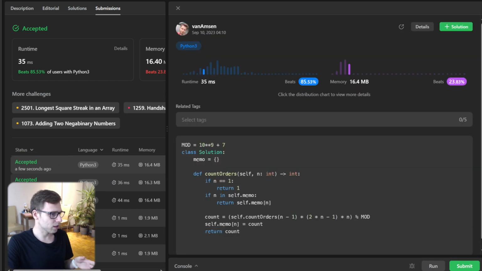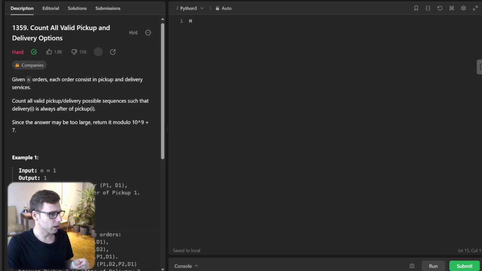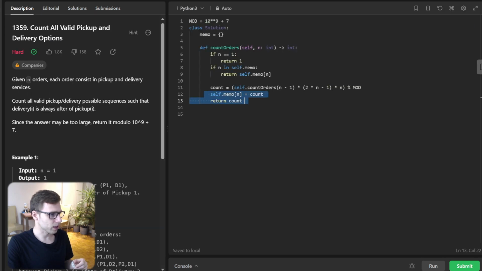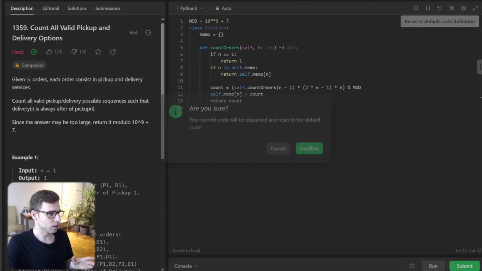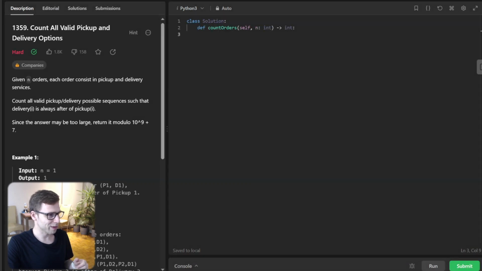So as you can see, it also passed unseen test cases, 35 milliseconds runtime, beating 23% with respect to memory. So with respect to memory, maybe not so fast. So let's look at the description. So yeah, self.memo, we pick the count, and return count. Okay, all good. So let's reset it one more time.